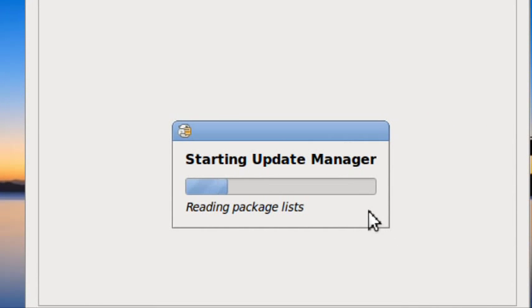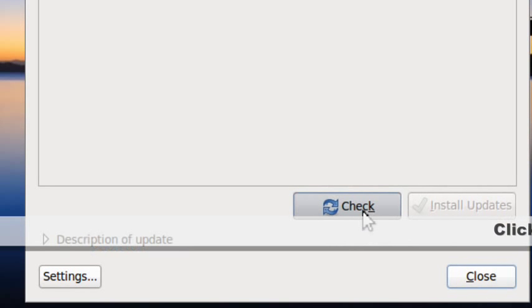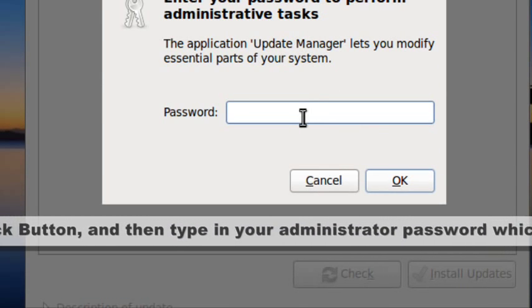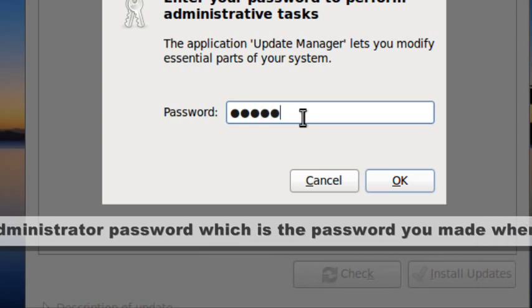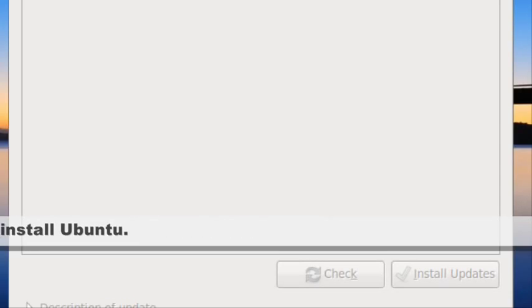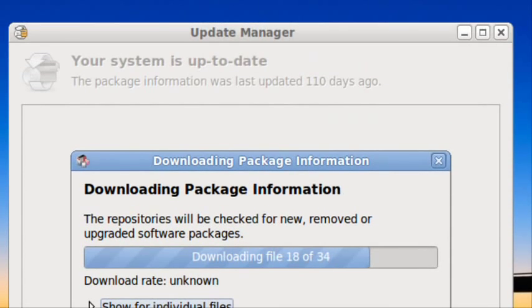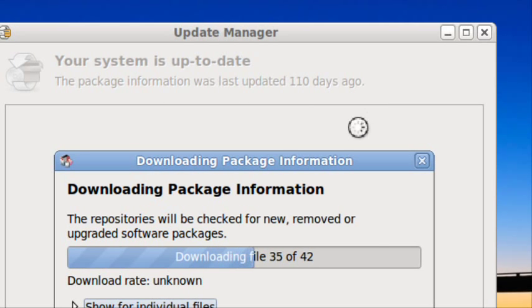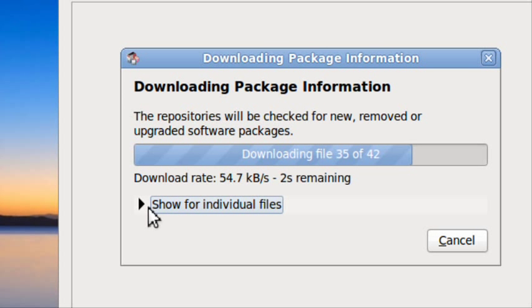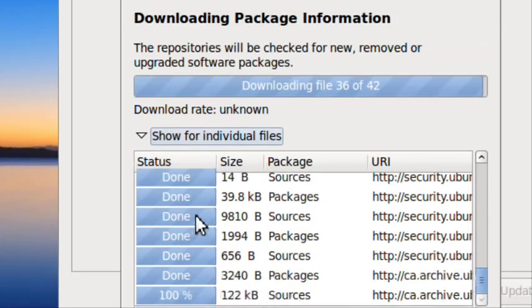So now I'm going to look for updates. So you wait. And you click check. And you enter in your password. Okay. So you wait. I haven't checked in 110 days, so it might take a while. Yep. And you could view the details.